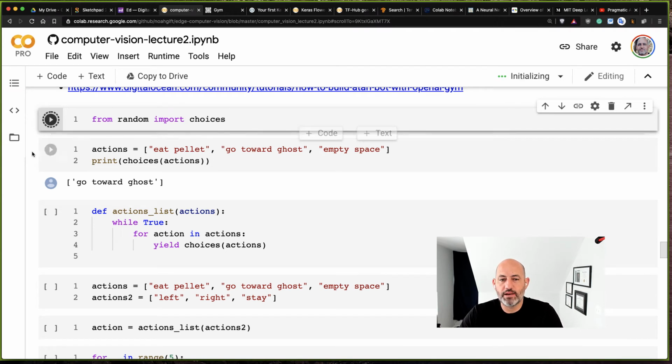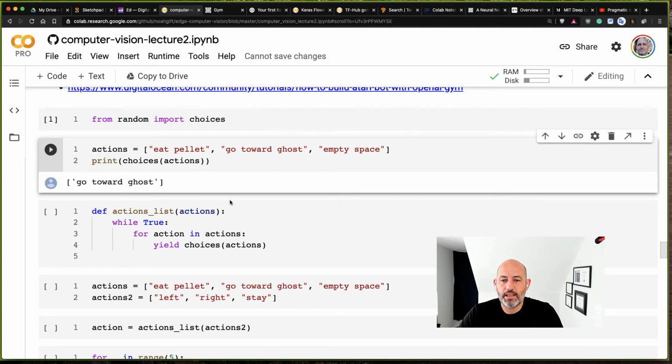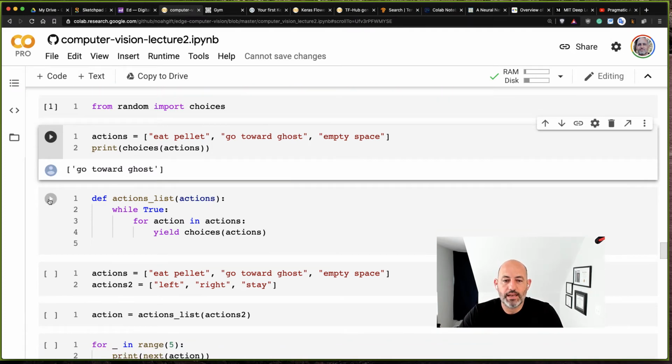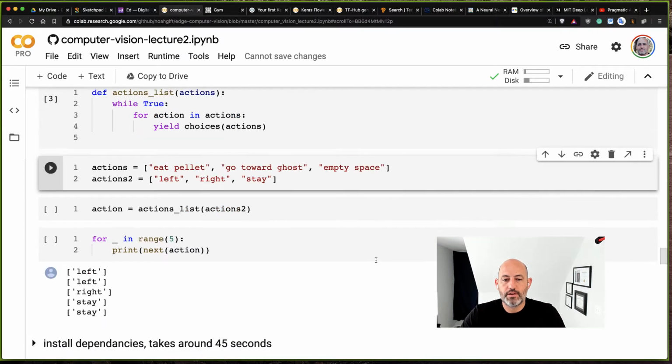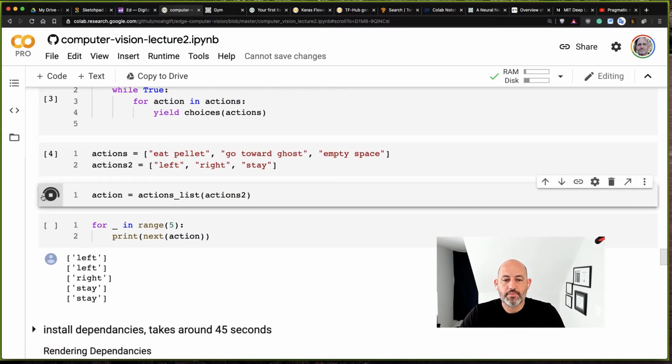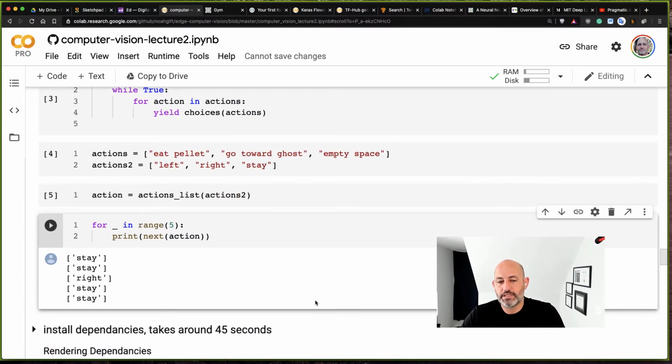You could say from random, import choices, actions, eat pellets, make an actions list here, go through and build those out, and then maybe print out a series of steps that I'm going to go to.